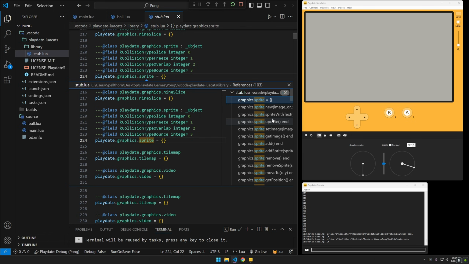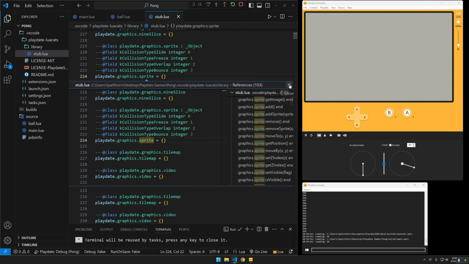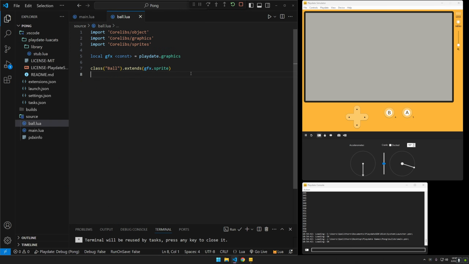There's new, there's the update function, the add, which we'll use, the remove, move to. There's so much built-in stuff that we're going to use to make our game, and that's why we extend the graphics sprite. And that's the best thing about classes, is you can make a class that's extended by another class, extended by another class if you need to. And they all inherit the previous class, which is really cool.